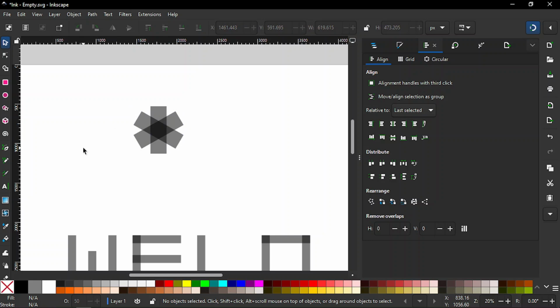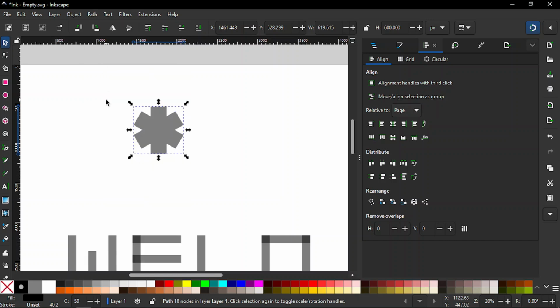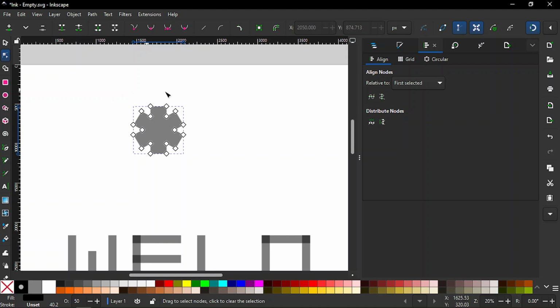All right, now we will select all of them and go to path, make them union, and if we go to nodes tool by pressing N on our keyboard, we will select all the outer nodes. So select that, hold Shift, keep selecting all the outer nodes there.